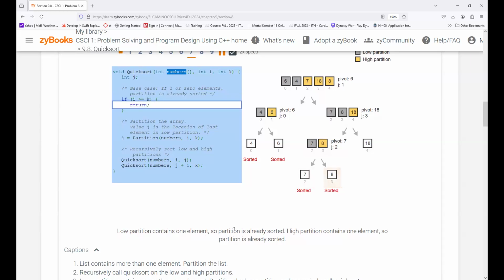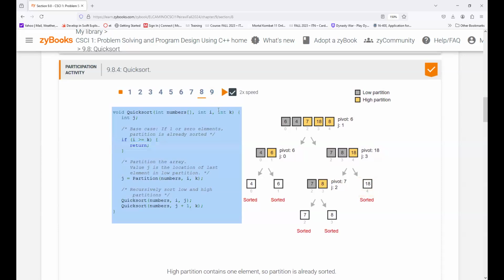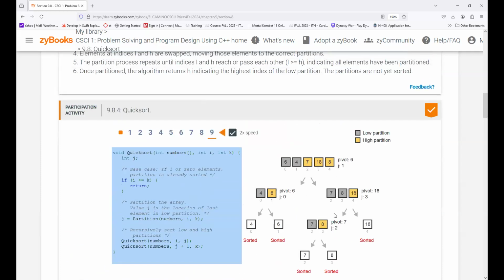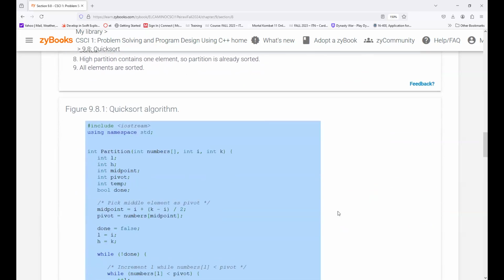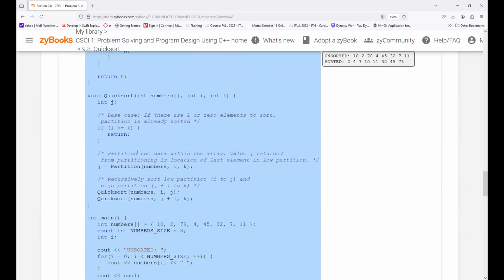Low partition contains one element, so the partition is already sorted. High partition contains one element, so the partition is already sorted. All elements are sorted. We put them together, folks: 4, 6, 7, 8, and 18. This shows how quicksort works by partitioning based on a pivot. This is the quicksort algorithm, which takes an array of integers, and takes i and k. It does the same thing I explained using this partition function.